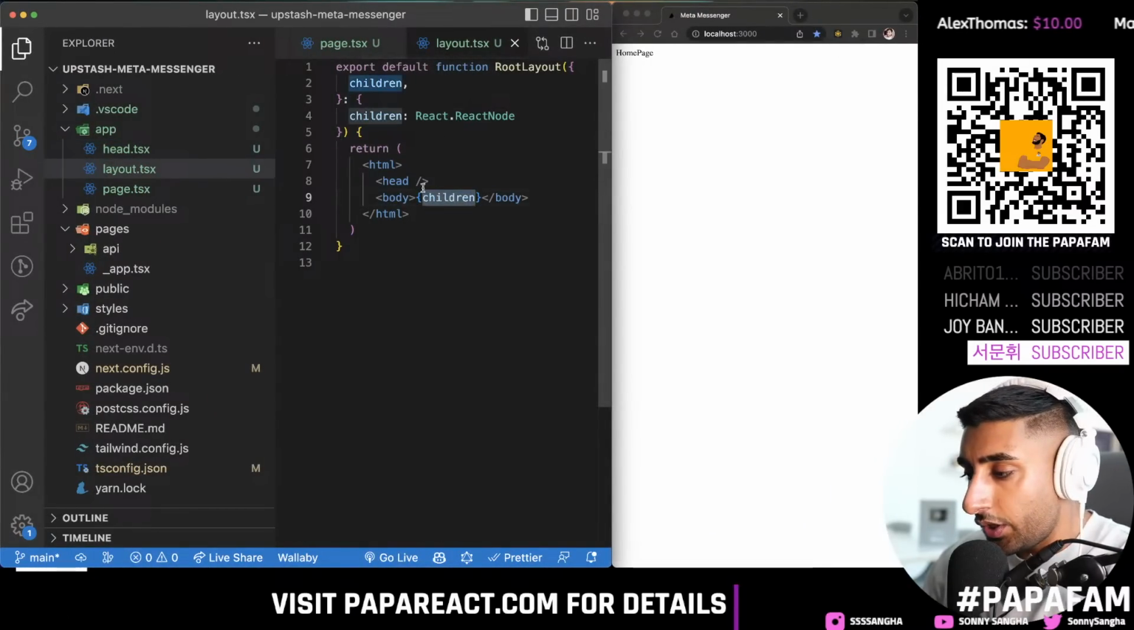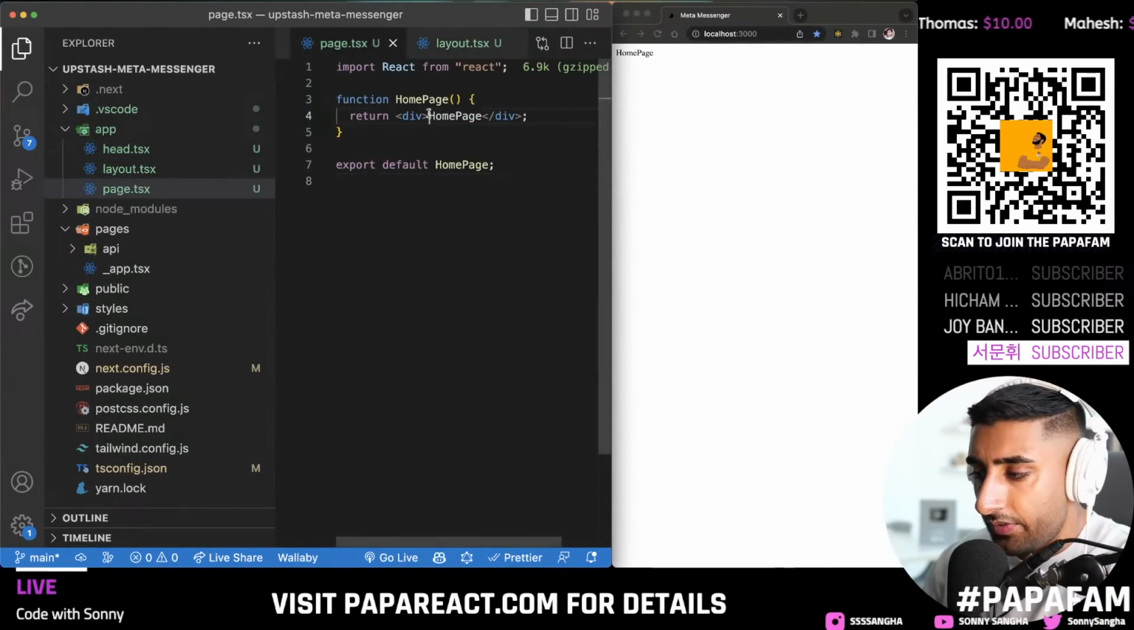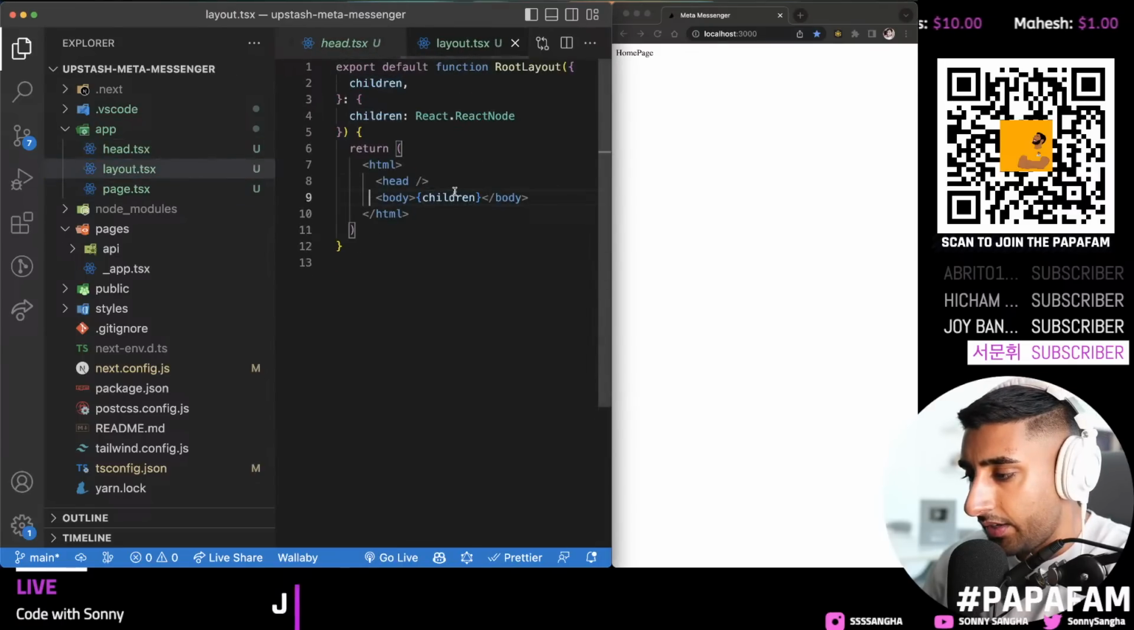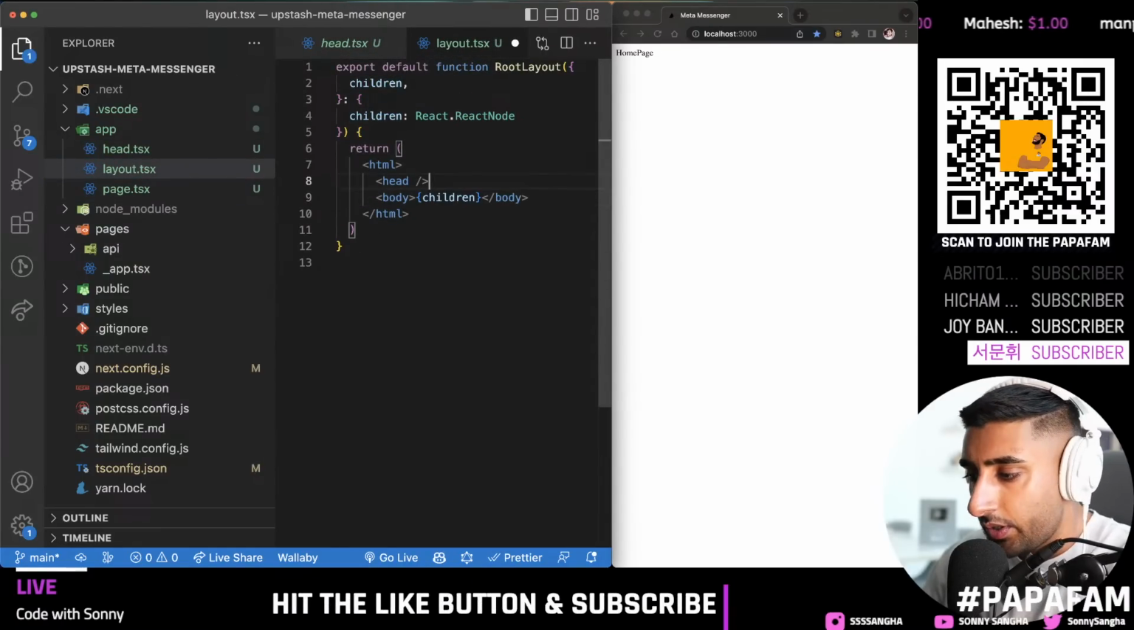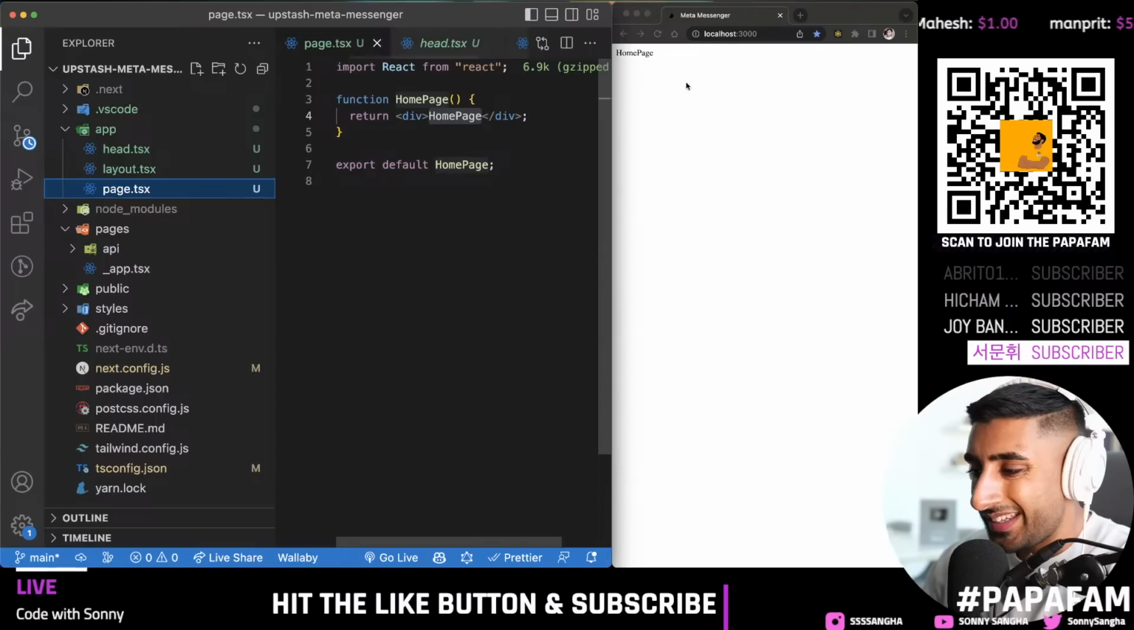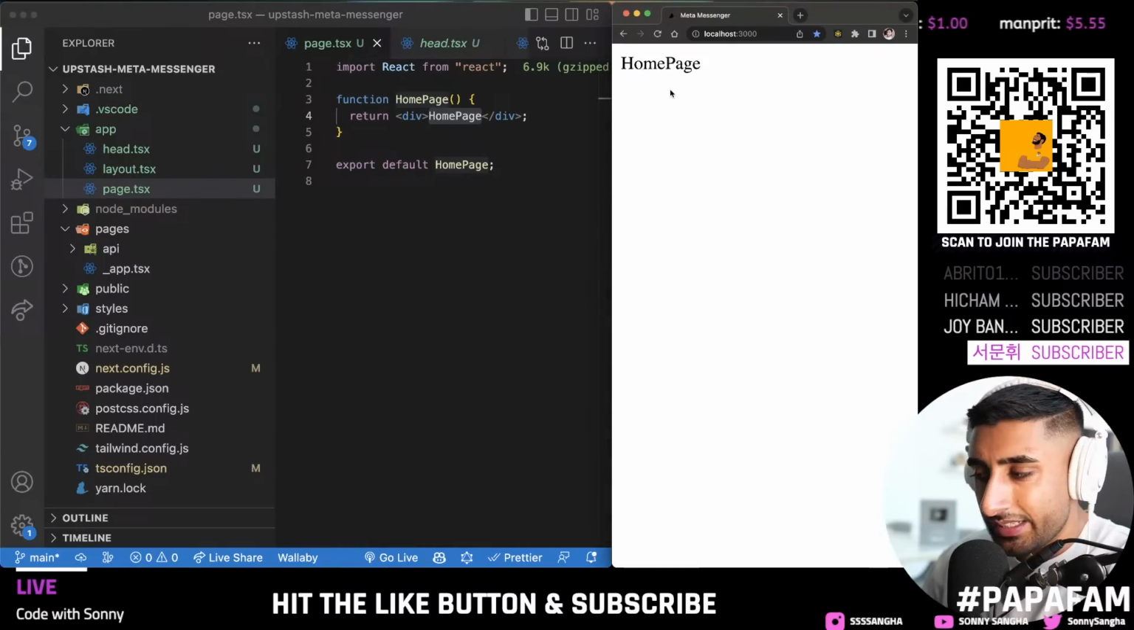Now at this point, the children is just going to be the page. So anything that's in the page basically gets pushed out here. So what's really cool here is you can have a header component and a bunch of other stuff, and it'll get shown there. Now you're probably wondering, that's not Tailwind CSS.